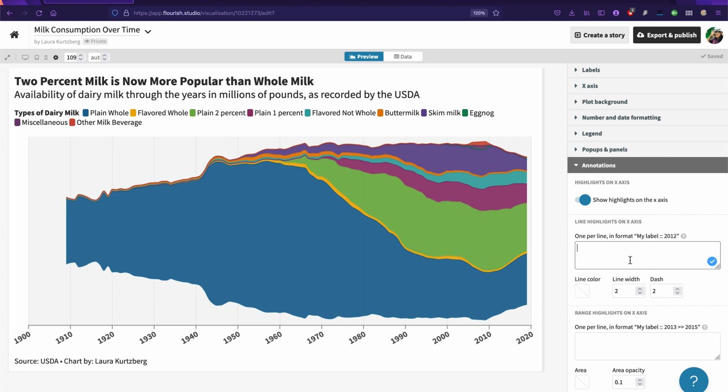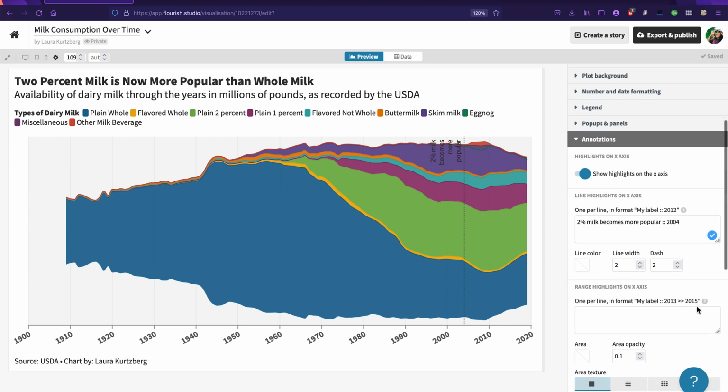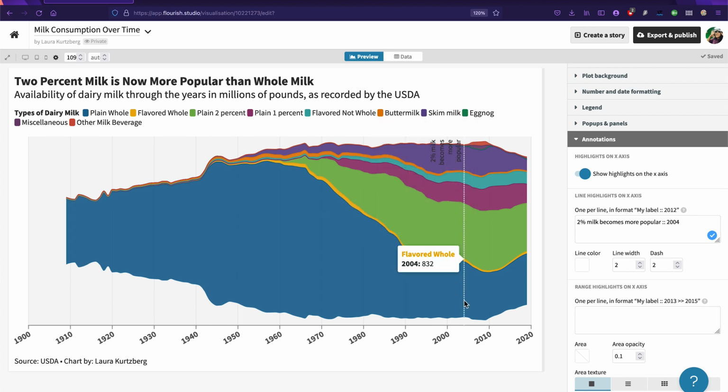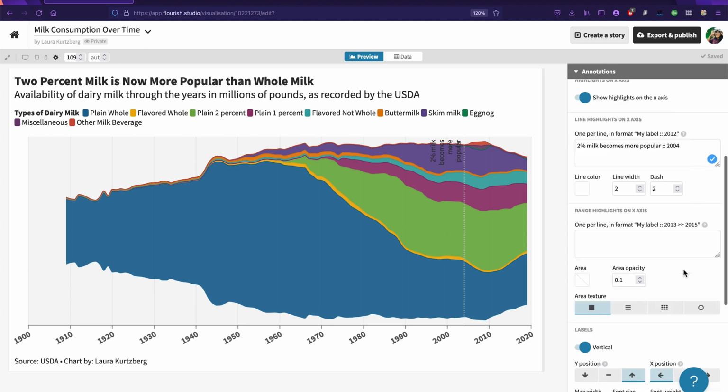So let's use 2004 and let's go ahead and put 2% milk becomes more popular, and then a colon and then the year 2004. As you can see, our text showed up with a dotted line. It's kind of small, so maybe not ideal. We could also make this a lighter color to make it show up better, like a white dotted line, for example.